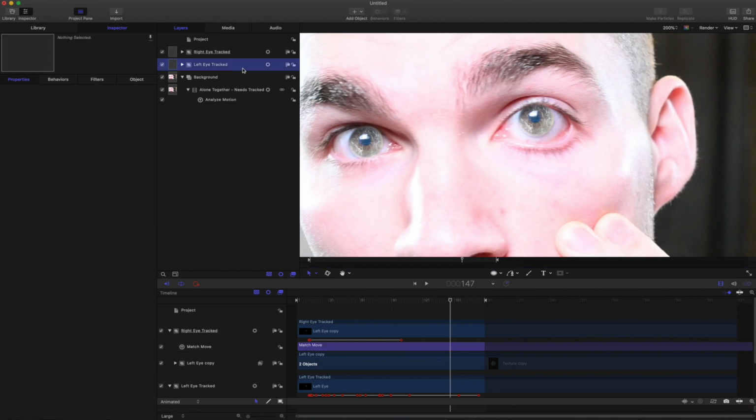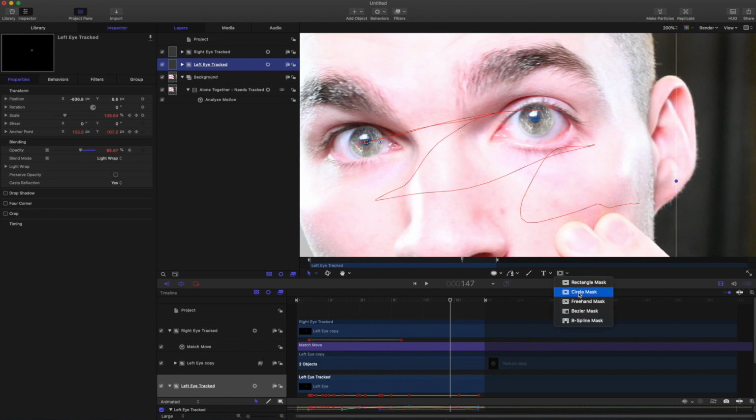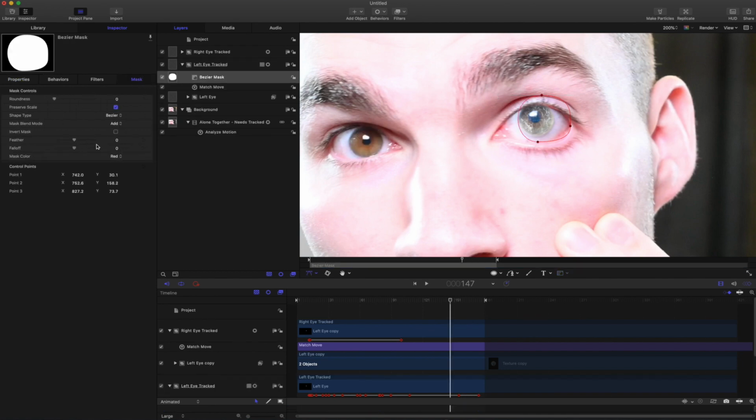Go ahead and collapse all these, select the left eye, we're going to do freehand, we're going to do Bezier mask. Clicking and dragging to the right or left will create handles. Just go around. Inspector, we're going to go to mask, we're just going to do control points, select keyframes for that. And you might want to turn up the feather a little bit. Around 10 worked well for me.